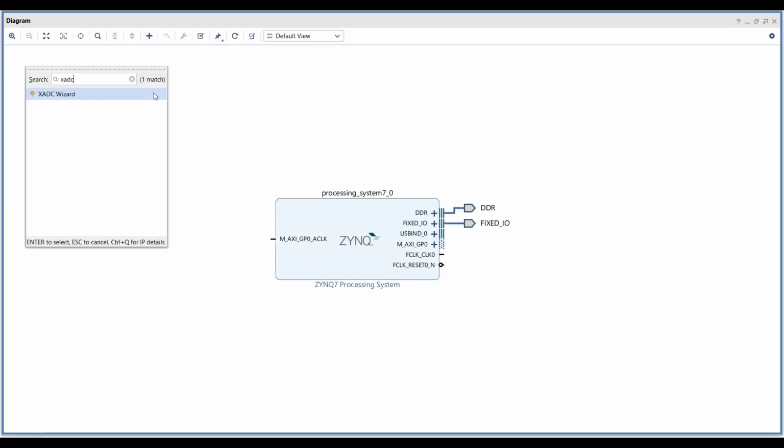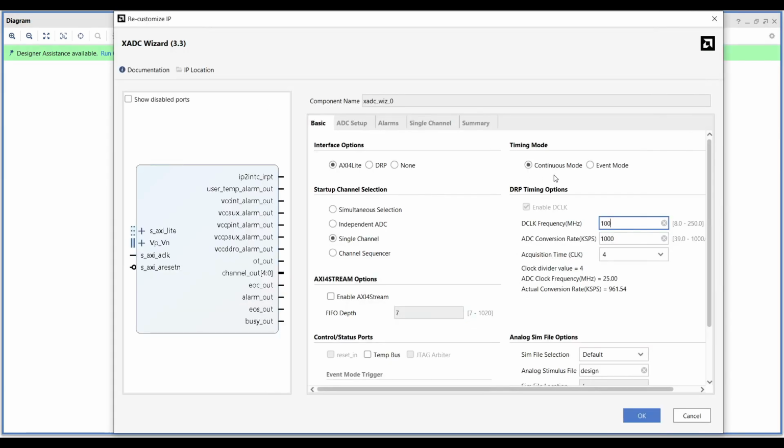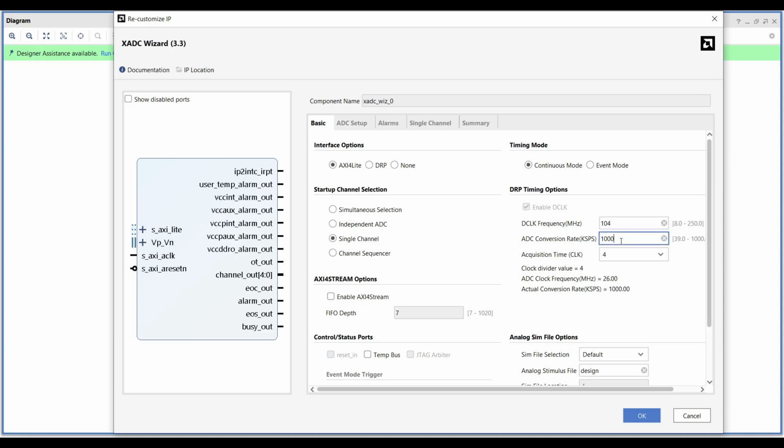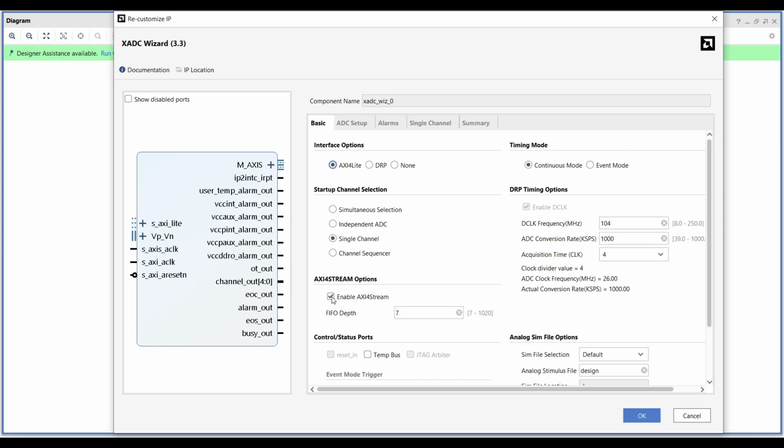Add the XADC Wizard IP block. In the Basic tab, set timing mode to continuous mode. Change the DCLK frequency to 104 MHz to enable a sampling rate of 1 mega samples per second. Enable the AXI stream interface in the XADC to allow data streaming to DDR memory.